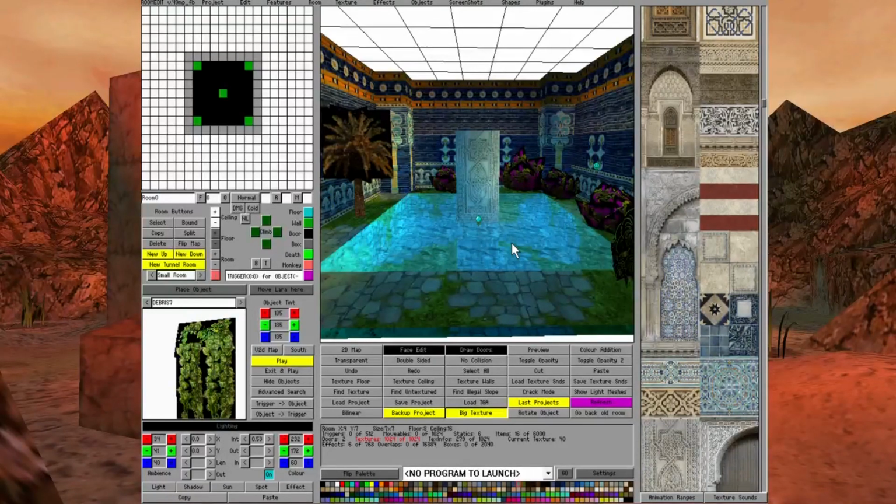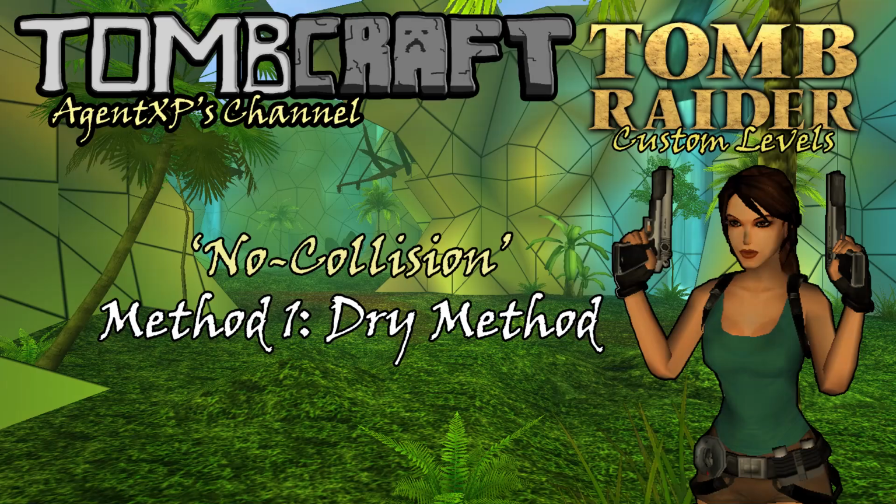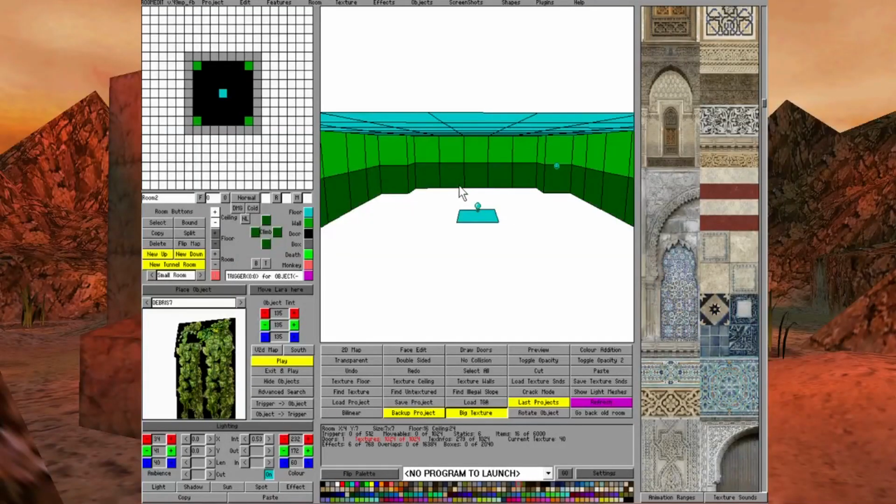There are several different methods of creating no collision that I'm going to show you. The first one is what we call the dry method. You can create this in a pool of water as well. Just because it's called the dry method, don't think you can't use it in water. But this is the easiest way of doing no collision.